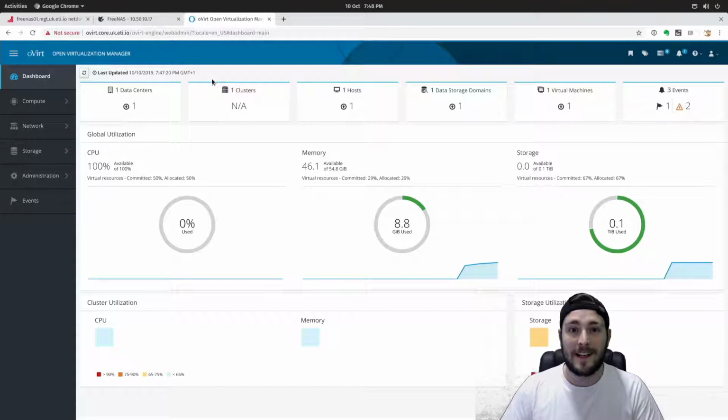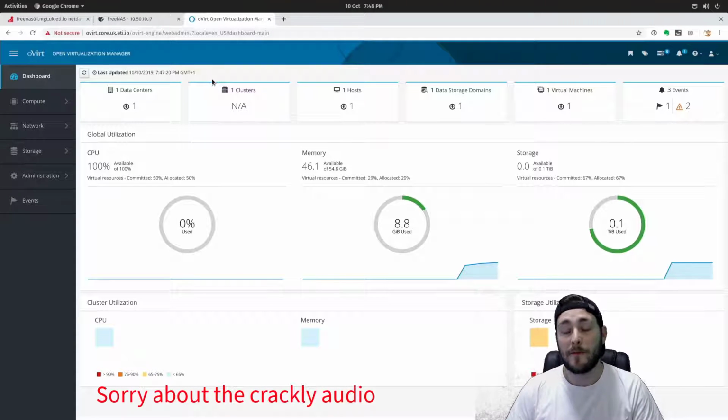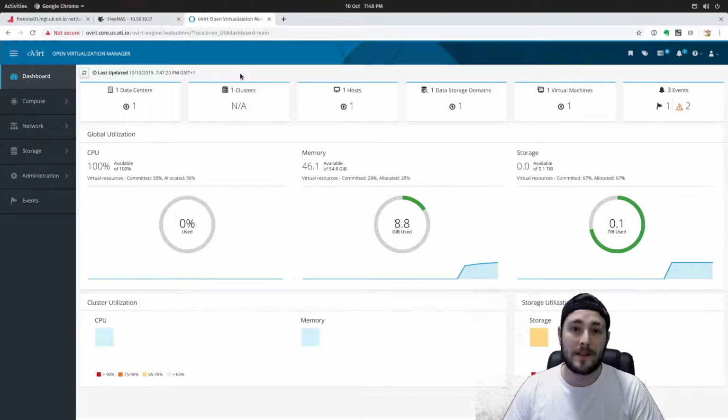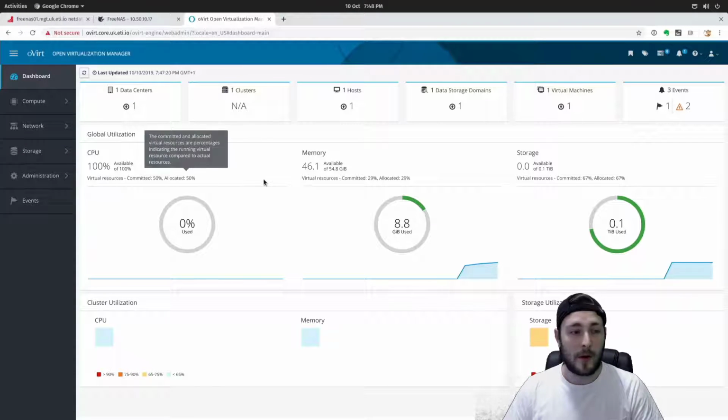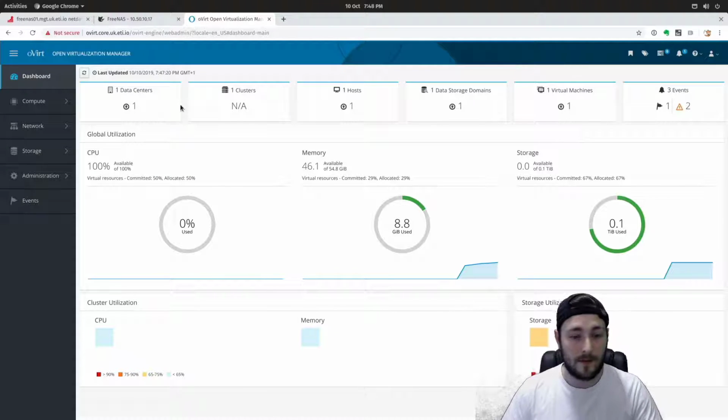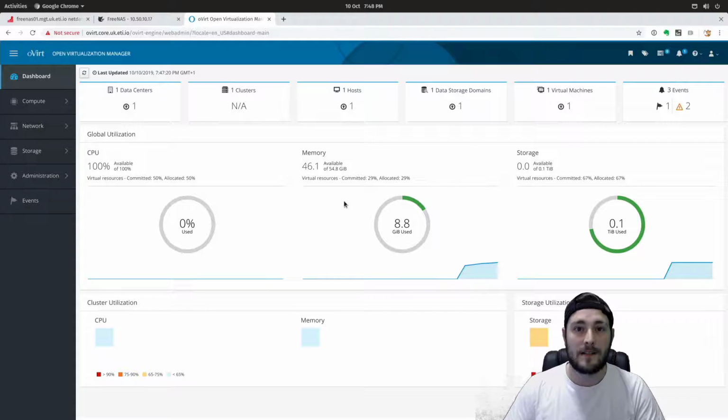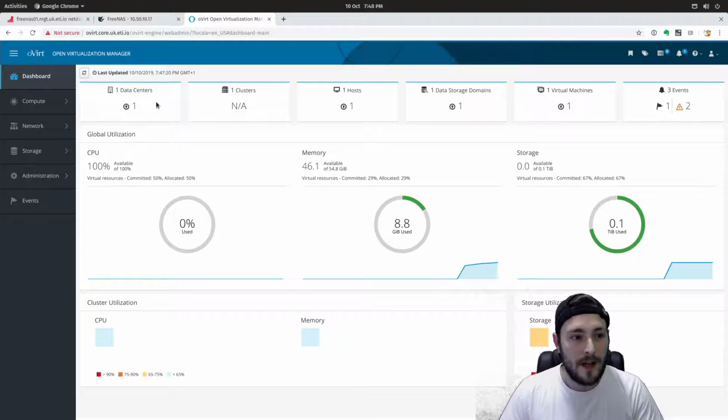Hey everyone, Craig here, and today we're going to be carrying on with the configuration of our oVirt cluster. So if you cast your mind back to the last video, we did a full install of oVirt on an oVirt hypervisor node. We used Cockpit to do that, so all through the web interface. And now we're left with this brilliant empty blank canvas for us to work on.